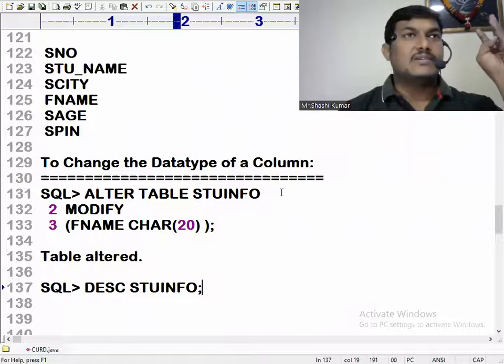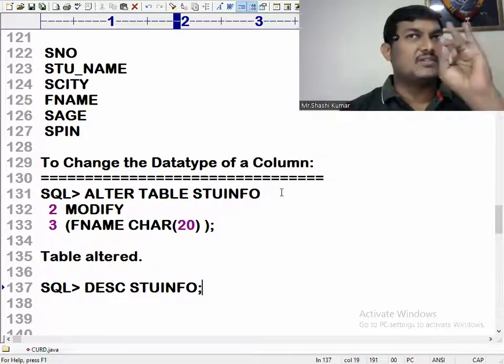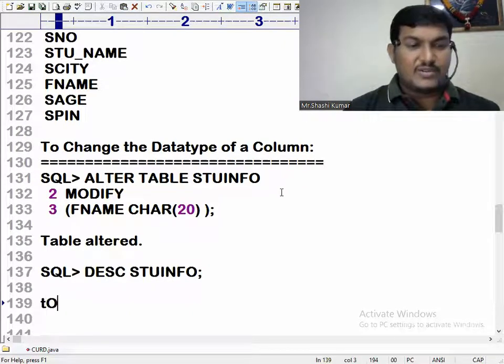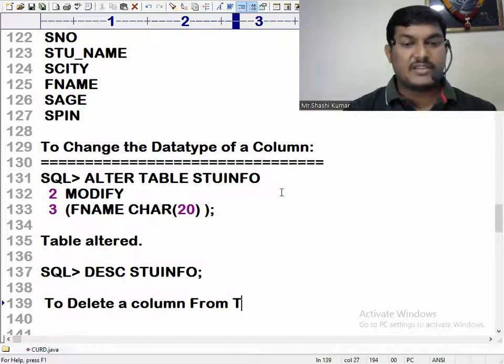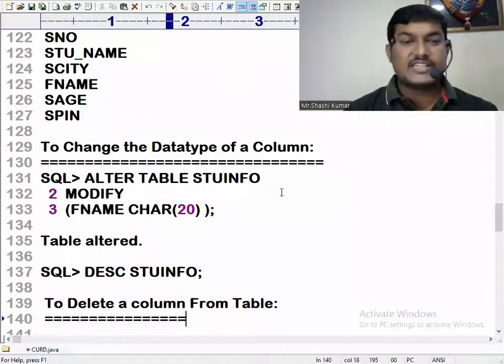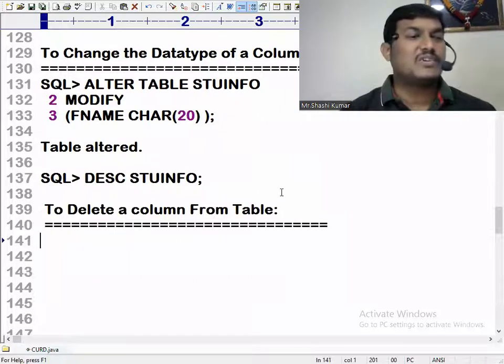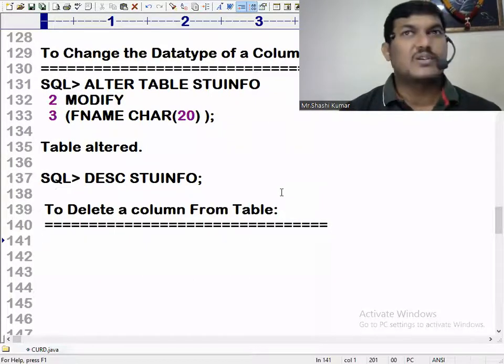Well, how to add the column, how to change the name of the column, how to change the data type of the column. But then how to delete a column? To delete a column from a table. Say, I define one column extra. I don't want that column in the table. So how can I do that?